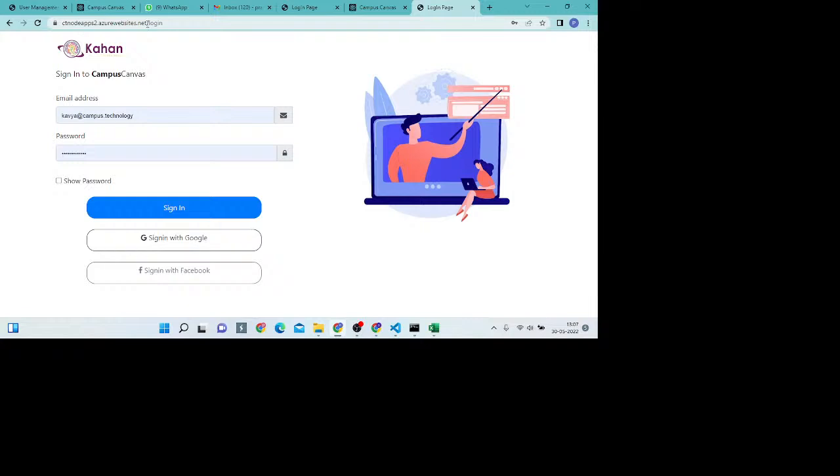Another process to log in is to open a browser, that is Chrome, Firefox, Google. Then type in the URL campus.technology, followed by slash login.